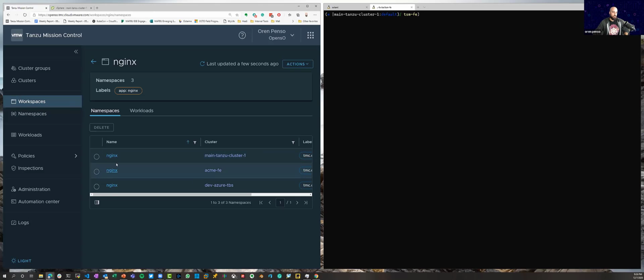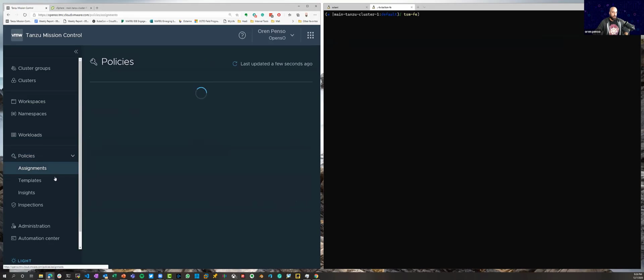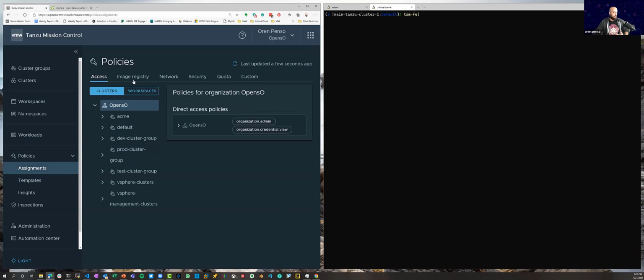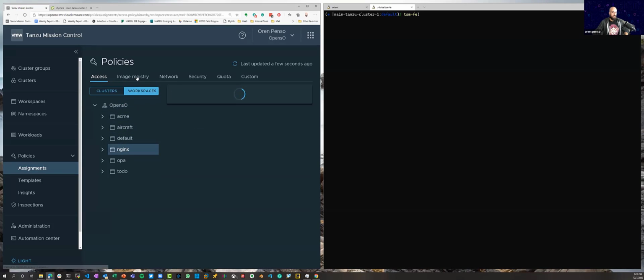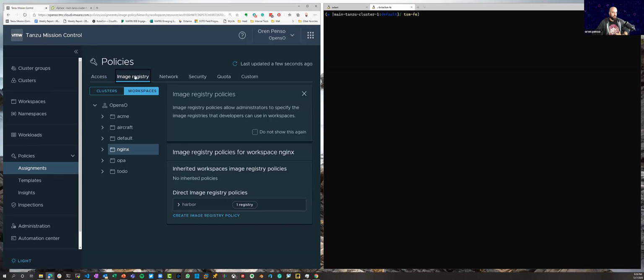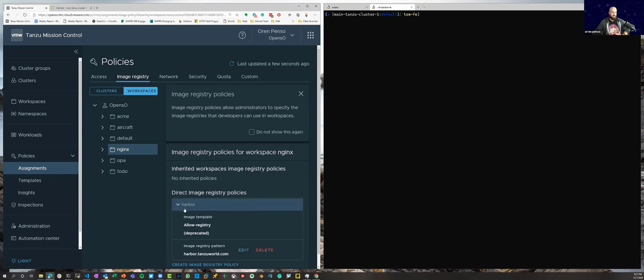So I've created an Nginx workspace where I have 3 different clusters, one in Azure, one on AWS and one on vSphere. Each and every one of them has the Nginx namespace, just like you saw here. And in policies, I can now assign policies for those. The easiest way to show a demo is by going to Workspaces, Nginx, and I've said to my developers in the image registry section, they have to pull an image from the internal registry just for security reasons.